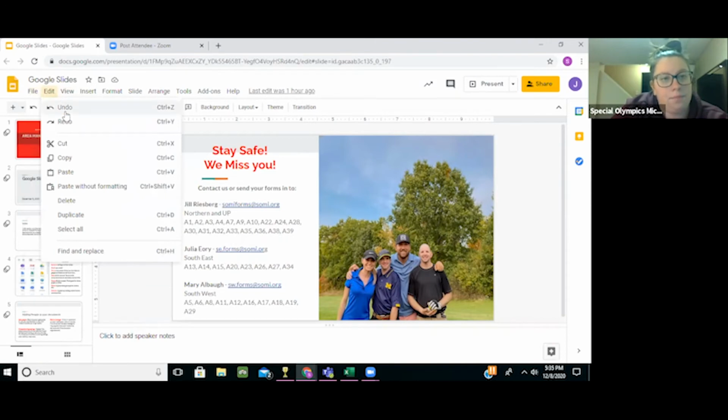This is the edit, where undo and redo. You can go back a step or forward. You can cut something out. You can copy, paste, and paste without formatting, which means this whole page I could copy and paste it, but it would just be jumbled. I can delete, duplicate, or select all slides.